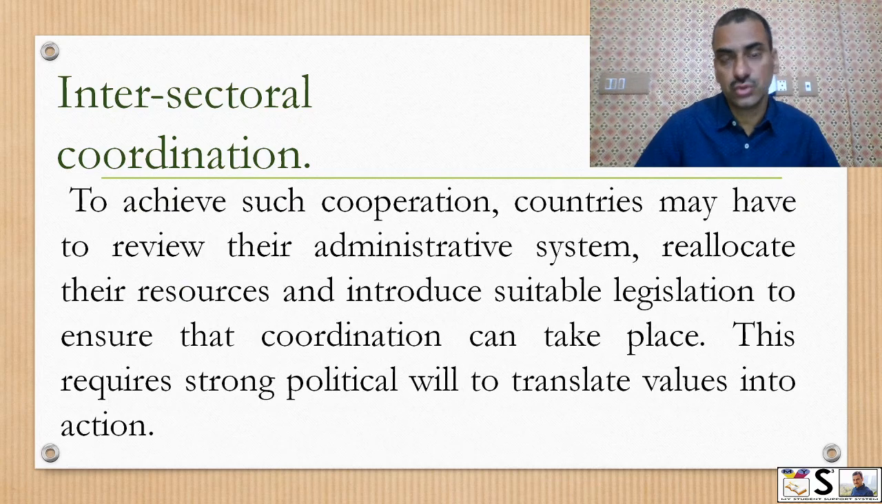To achieve this cooperation between sectors, the countries may have to review their administrative system, reallocate their resources, and introduce suitable legislation to ensure that coordination can take place. This requires strong political will to translate values into action.